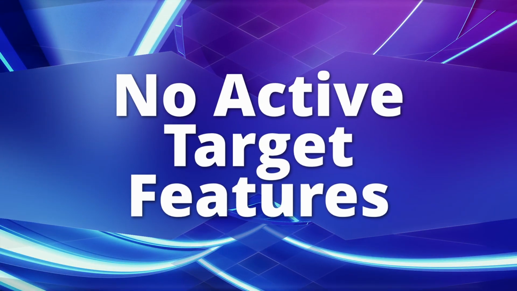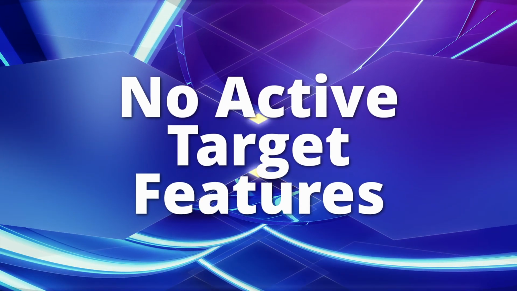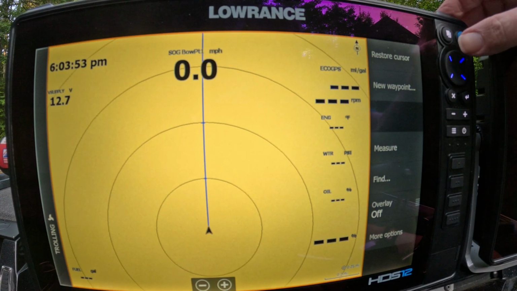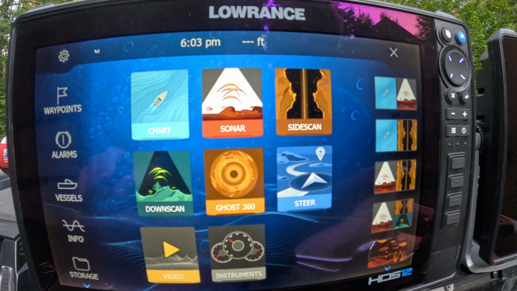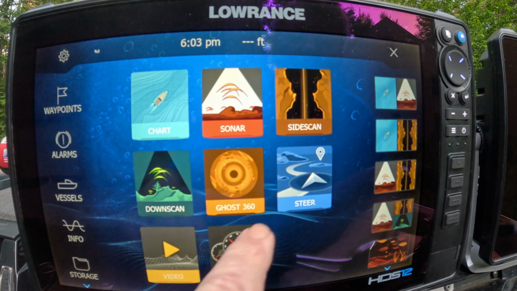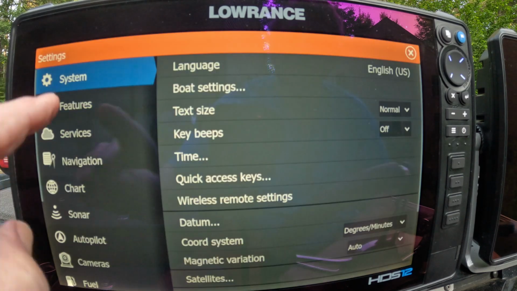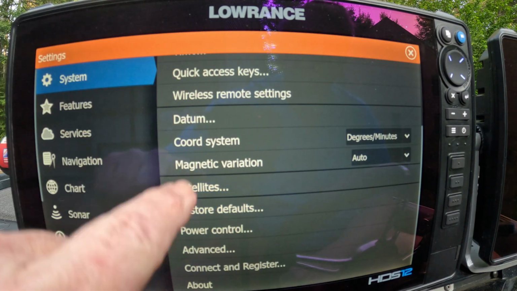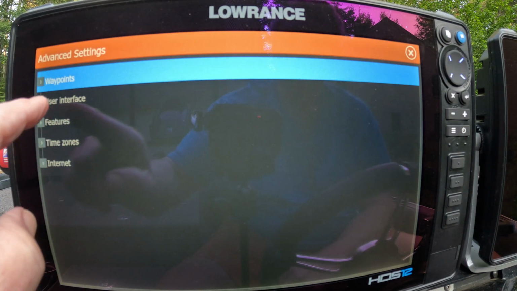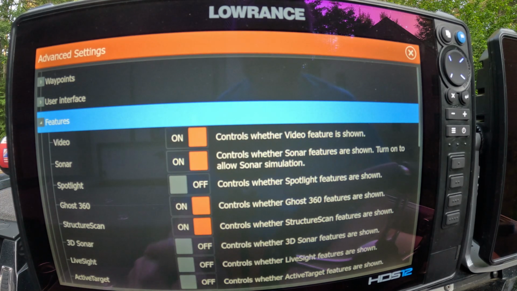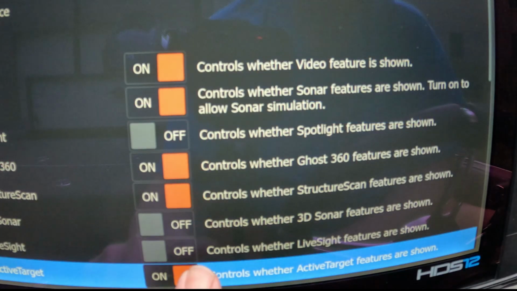If your unit does not recognize the Active Target or doesn't have the features turned on, if you go to pages, you will not see the Active Target icon down here to select it. The way to get that back is go to Settings, scroll up to Advanced, go to Features. On Features, you turn Active Target on. See where I just turned it on?